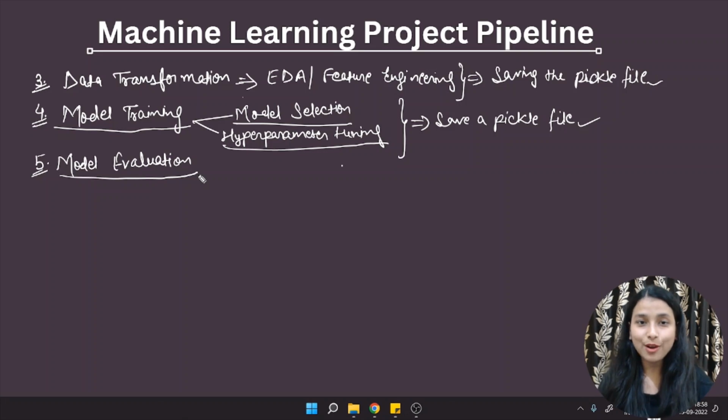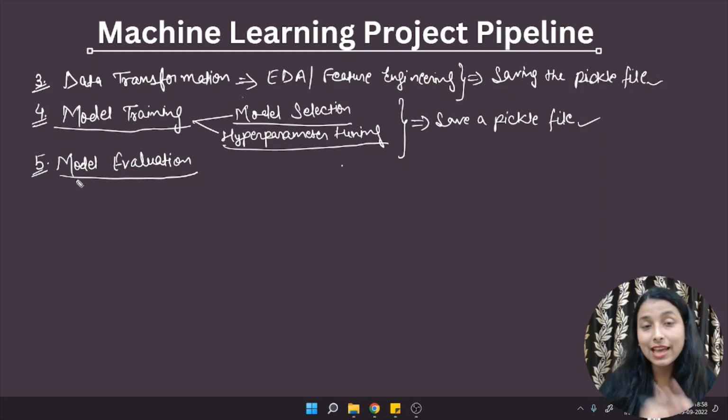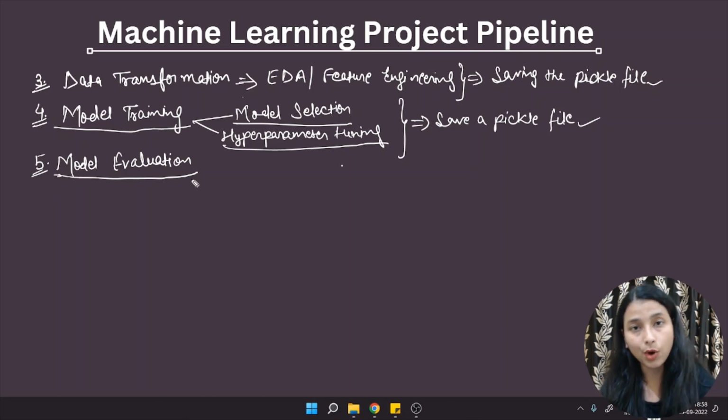Now, as the name suggests, here we will be evaluating our model. At the very first step, we split our data into the train dataset and test dataset. That test data is going to play an important role in the model evaluation, where we will evaluate our trained model with unseen data, which is nothing but our test data, to see how good it is performing on top of unseen data. So here we will simply evaluate our model, that's it.